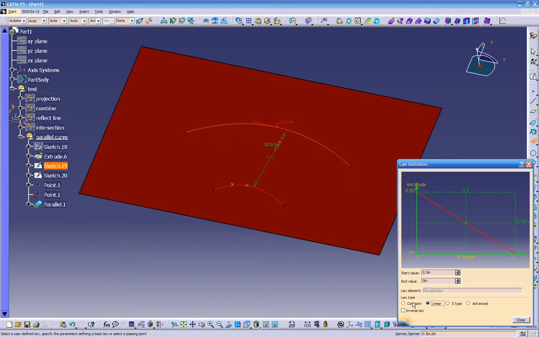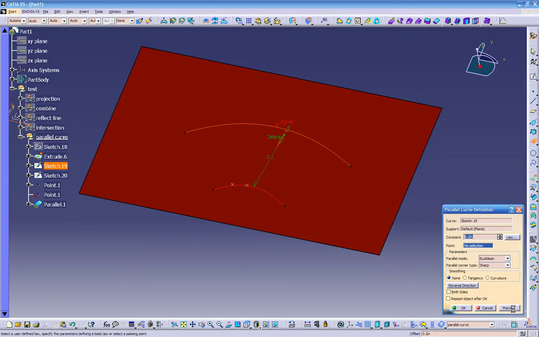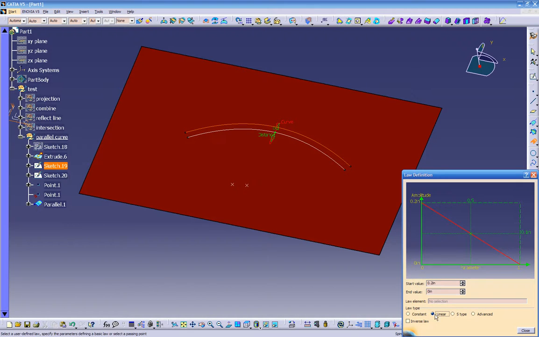So let's go to a constant. Already tried it. 0.2. Click OK. Preview. Everything from here to here is 0.2. Okay, let's go back to the law. Let's try linear. So I'm going to go 0.2 over here and minus 0.2 over here, because on a constant, I'm not able to do nothing with this.